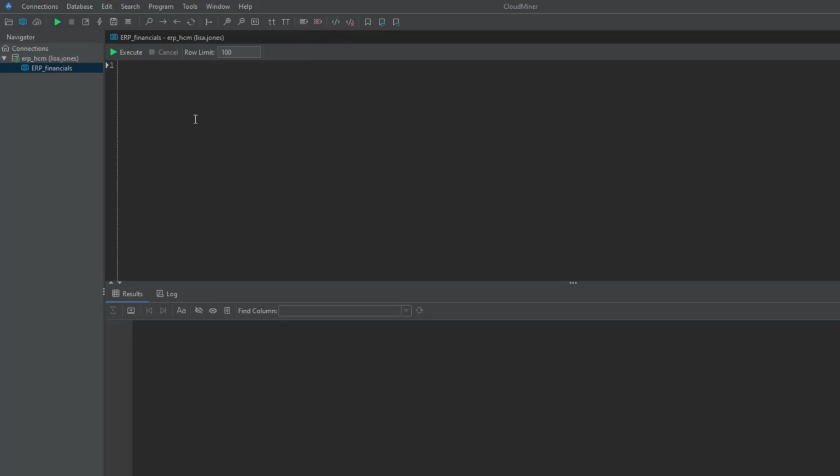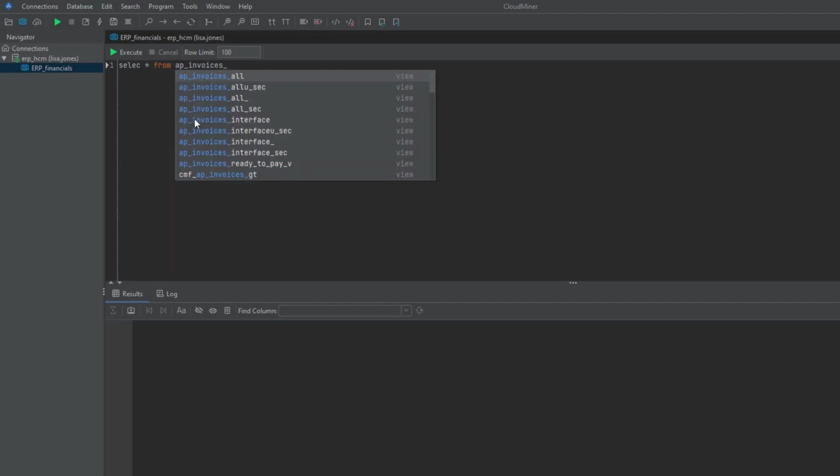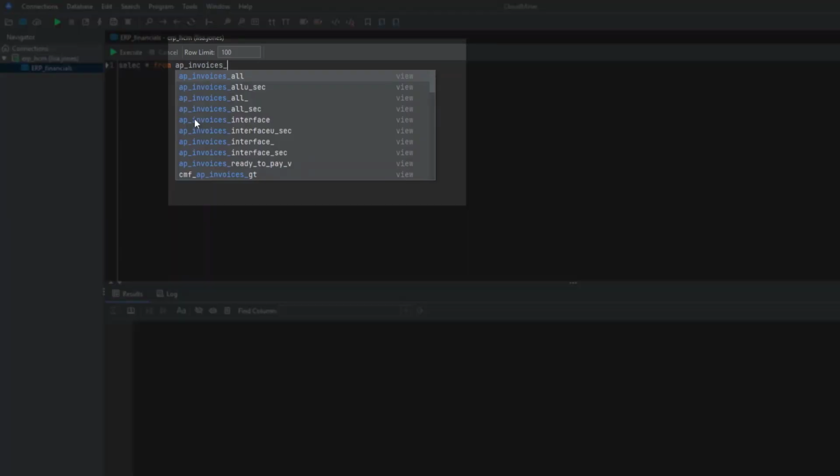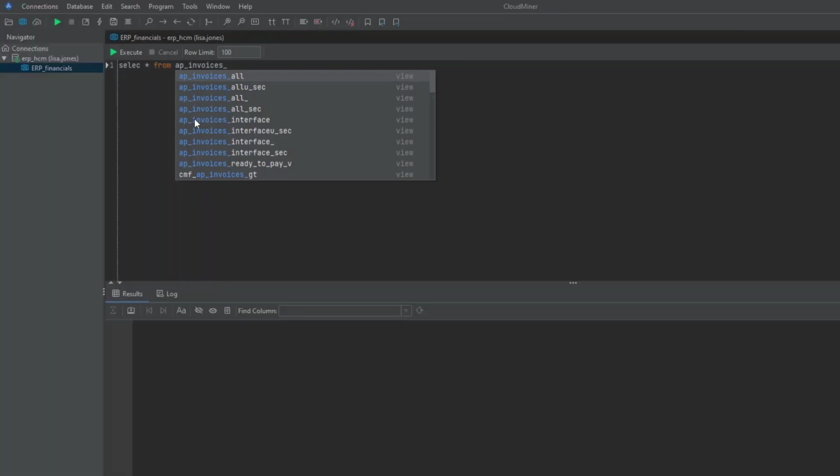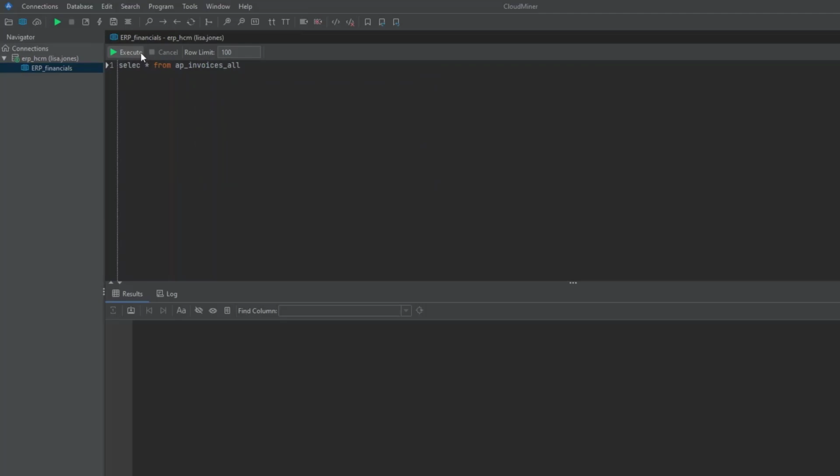Okay, let's go ahead and type in some SQL. So I'm going to say select star from AP invoices. And one of the things that you would see is now you have an auto completion feature. I believe it's called IntelliSense, I guess. The moment you type in an object name, it will show you a list of objects that are available in the instance. So in this case, I obviously wanted AP invoices all. I'm just going to double click. Now you can see the execute statement, cancel, and the row limit. If I just change the row limit to 50, it's going to only retrieve that many records from the instance.